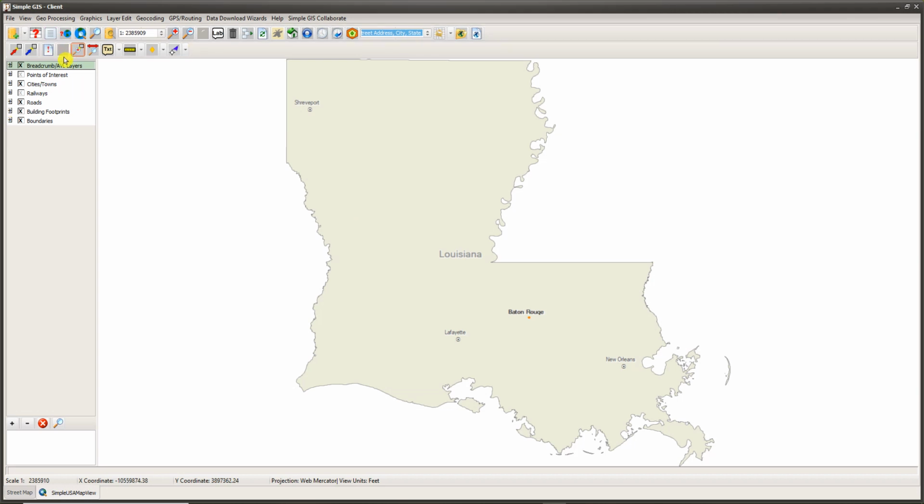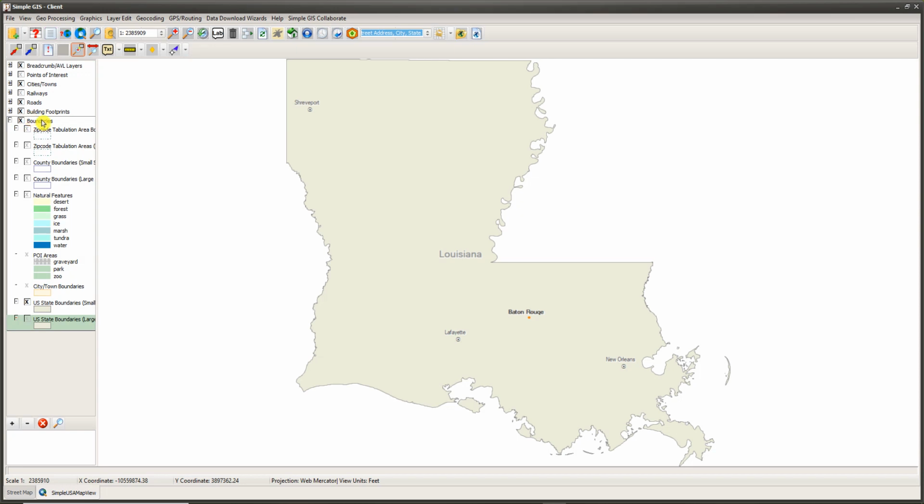If you wanted to look at some of the data layers that are included in this data set, you can expand any of these group layers. So these are actually group layers. And as you can see, as I expand this, I have layers for zip code tabulation areas. I've got county boundaries, natural features such as water, forest, point of interest areas such as parks, zoos, graveyards, city and town boundaries, U.S. state boundaries.